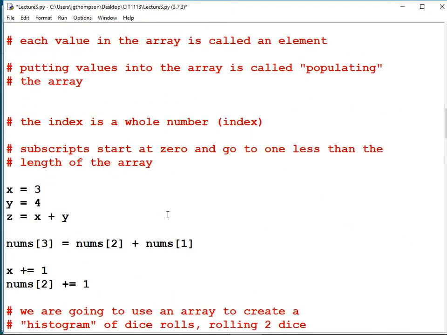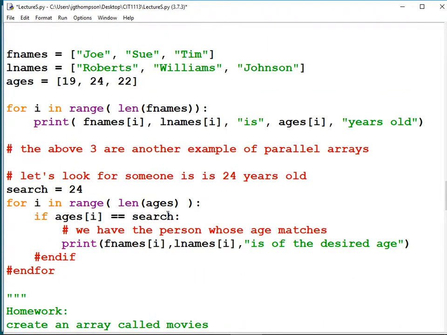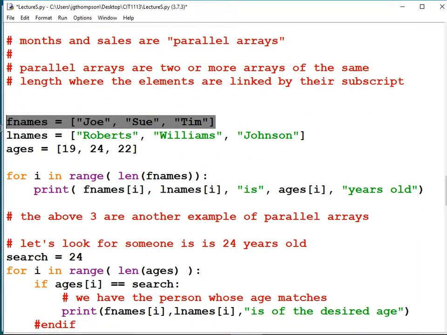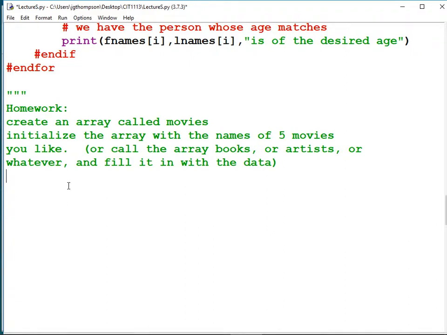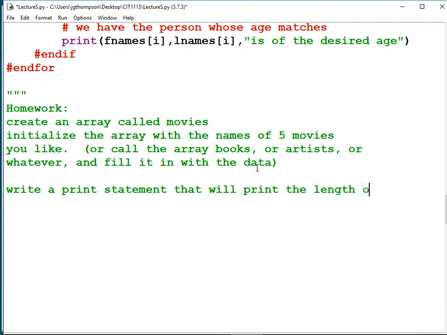Now we only gave one example before. Now we've given several examples, right? Just like that. Movies is equal to Star Wars, Star Wars 2, Star Wars 3, you know, that can be kind of repetitive, but you could do that. Then write a print statement that will print the length of the array, how many elements are in it, using len(movies) or whatever.